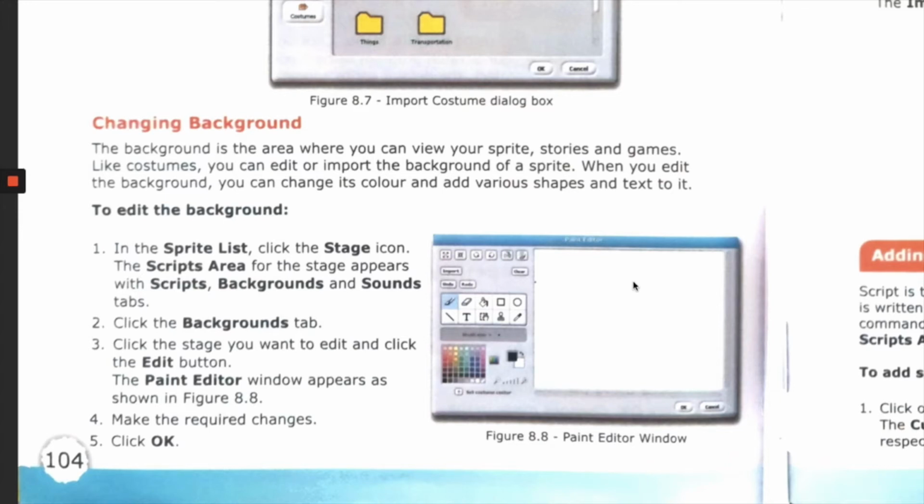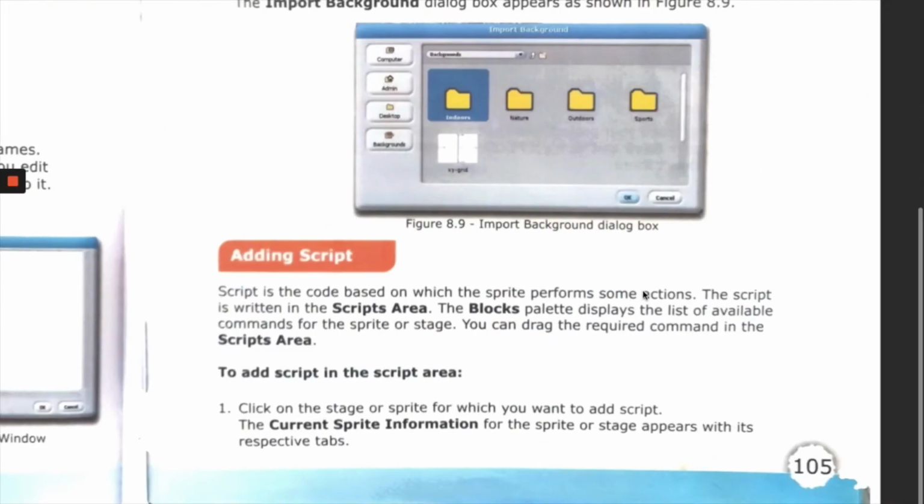The Paint Editor window appears. The figure is shown in 8.8. You will have the Paint Editor window. Make the required changes and press OK. Once you have made the required changes, you can press OK.